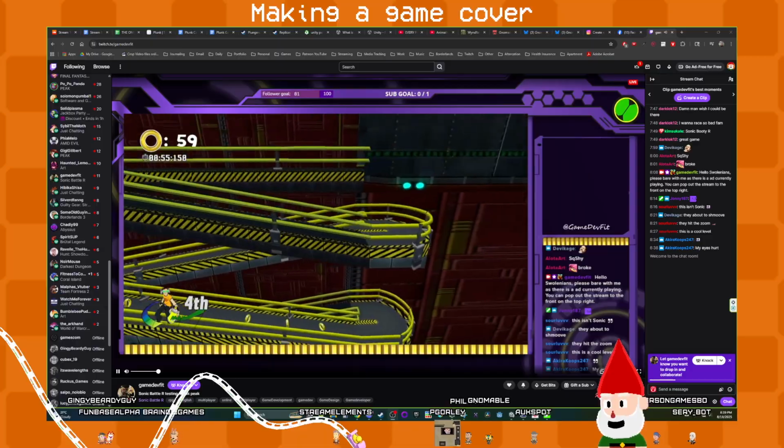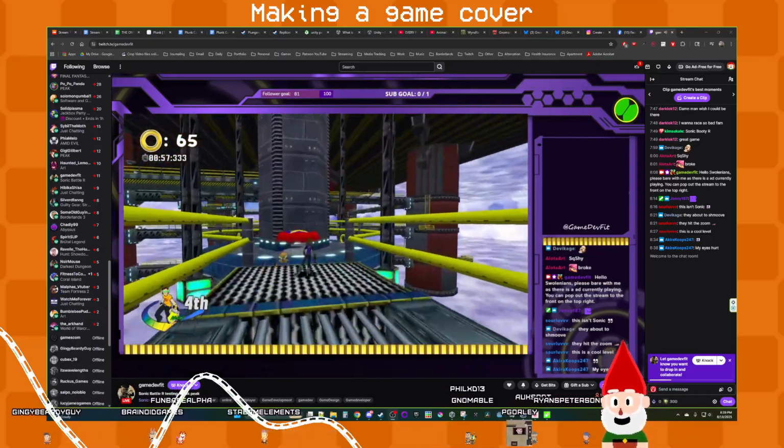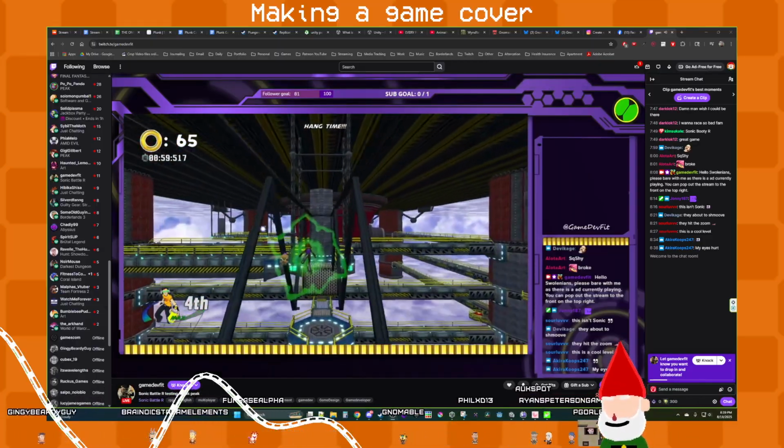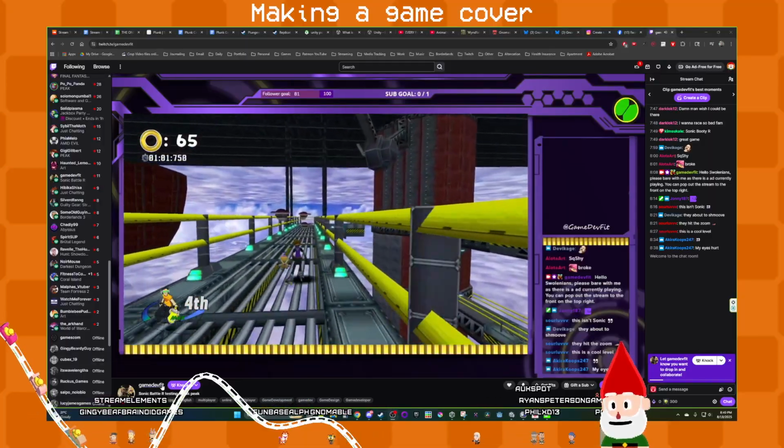Okay. Yeah, the outline really does a lot. Yeah, I was gonna say, that's why I need to add it on the buttons and stuff. It's surprising how much the outline helps.